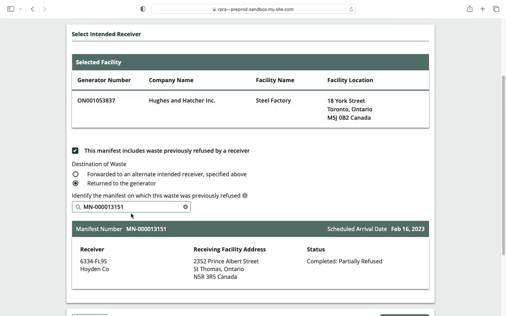So in this field down here, we can search for the manifest that had the refused waste on it initially. But because we selected to reroute the waste from that previous manifest review page, that manifest number has automatically been populated for us here. So of course, if we had been initiating a new manifest manually from the start, it's in this section here where we could search for and select any manifest that had that previously refused waste on. However, as I said, this has automatically been populated for us.